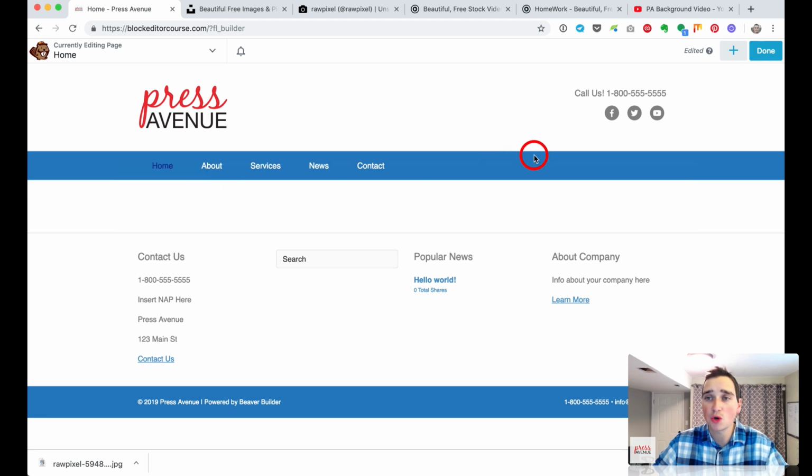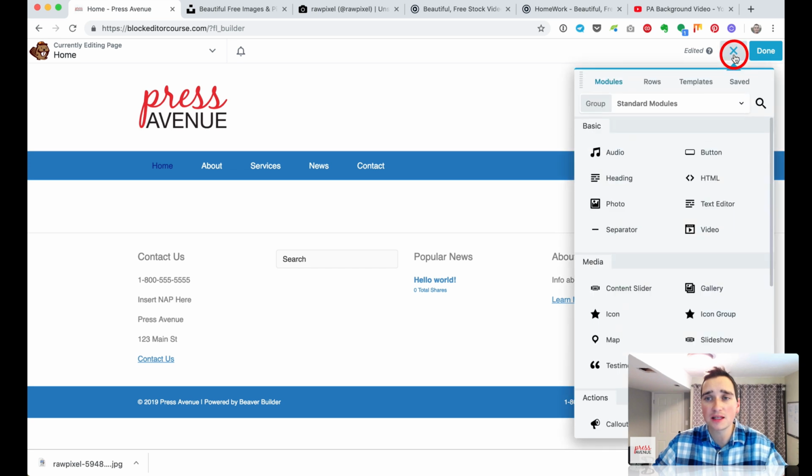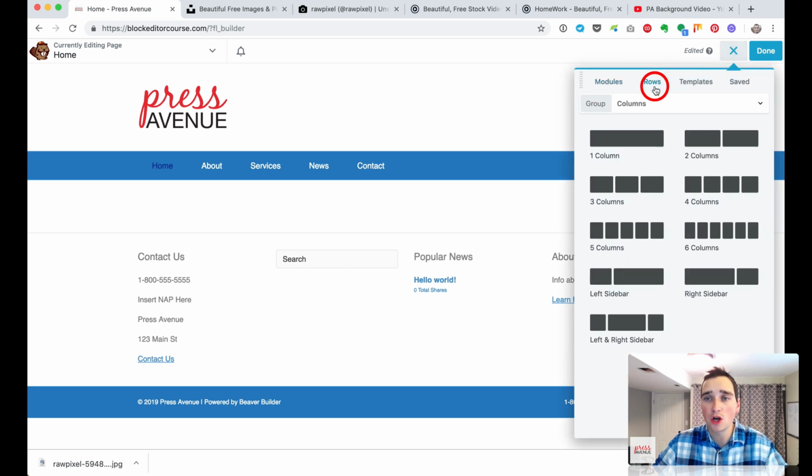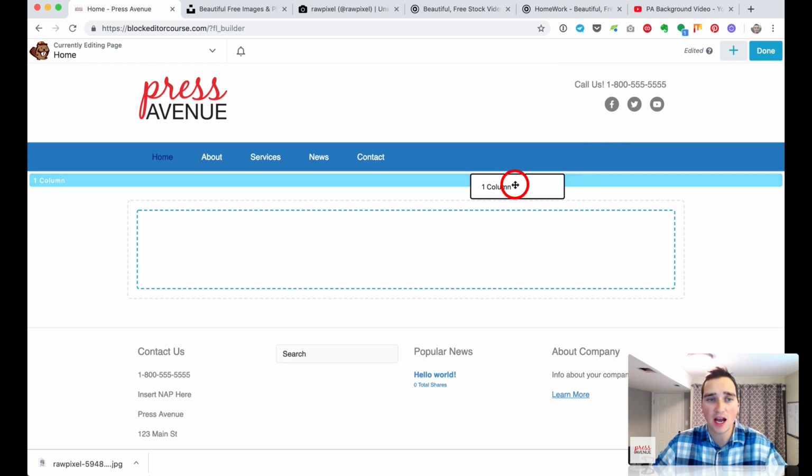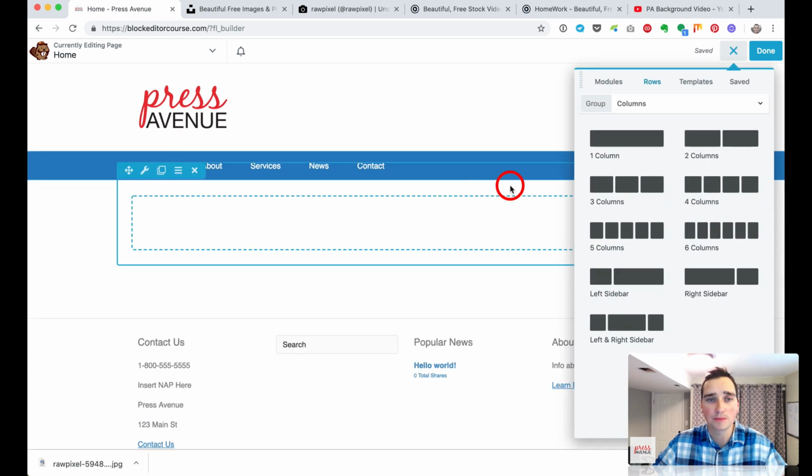If a box doesn't show up, we're going to go ahead and add one just to show you. Click the plus sign in the top right-hand corner. Click Rows, one column, click and hold. Drag down until it shows a blue line, if you can see that's flashing. And that's where it's going to be dropped. So I'll go ahead and let go.